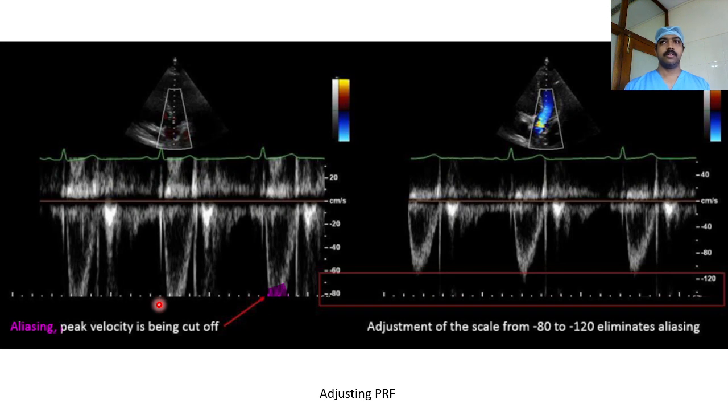That's how you identify that aliasing has taken place. When you adjust the velocity scale, you find that the image becomes sharper. So this is aliasing, and here we are adjusting the velocity scale.